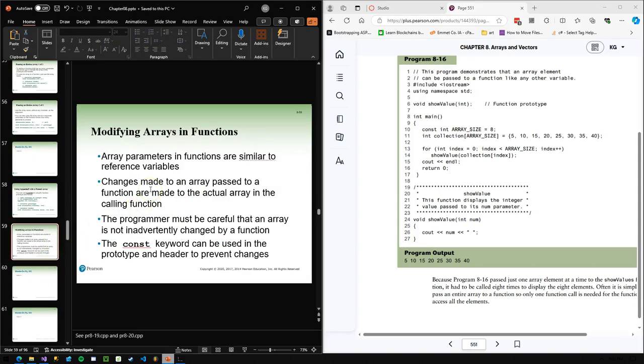All right, modifying arrays and functions. Array parameters and functions are similar to reference variables. Changes made to an array passed to a function are made to the actual array in the calling function. So that's actually a fairly important point. The programmer must be careful that an array is not inadvertently changed by a function. You could use the const keyword when you're passing arrays to your functions to prevent the original array from being modified. So it's worth mentioning again.